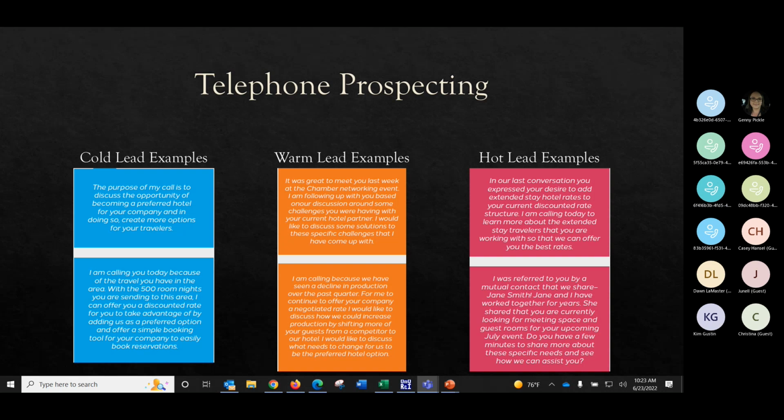Can we read the bottom too? Yep. I am calling you today because of the travel you have in the area. With the 500 room nights you're sending to this area, I can offer you a discounted rate for you to take advantage of by adding us as a preferred option and offer a simple booking tool for your company to easily book reservations. Awesome. Thank you. So it's quick, straight to the point.